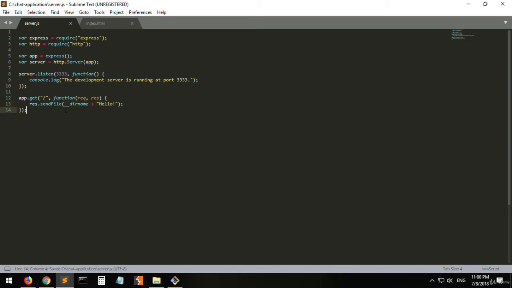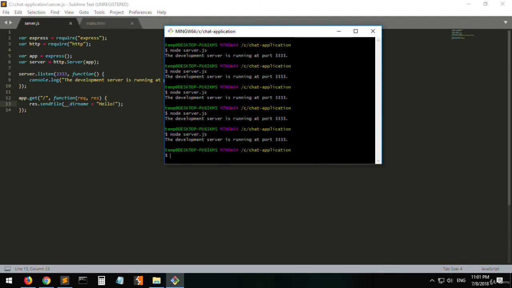and __dirname returns the current directory of the running script. So it returns the current directory of server.js. This __dirname is a global JavaScript value, so you can use it anywhere. Anyways, let's close that and rerun it.